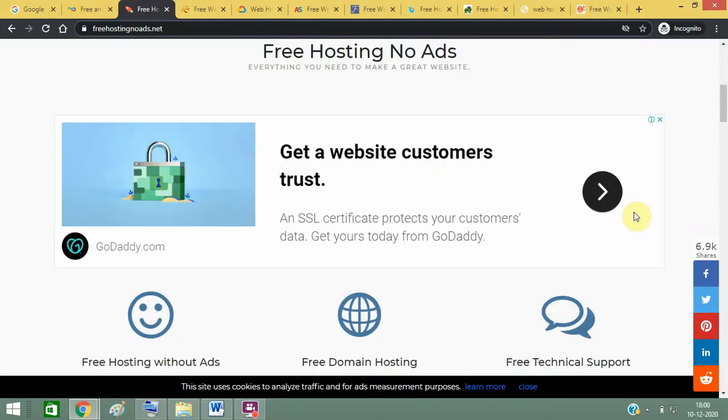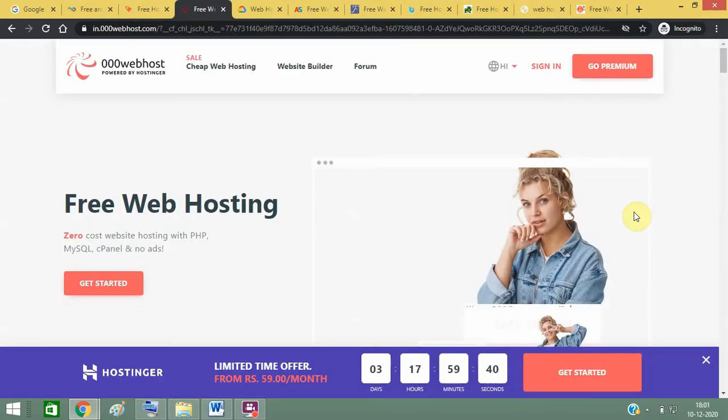The second one is Free Hosting Nodes. Free Hosting Nodes provides free hosting with no ads, so you don't need to worry about advertisement. It also provides free websites with PHP, MySQL, email, FTP, no forced ads, and a control panel is also given. So many features are given by them that you can use to host your website.